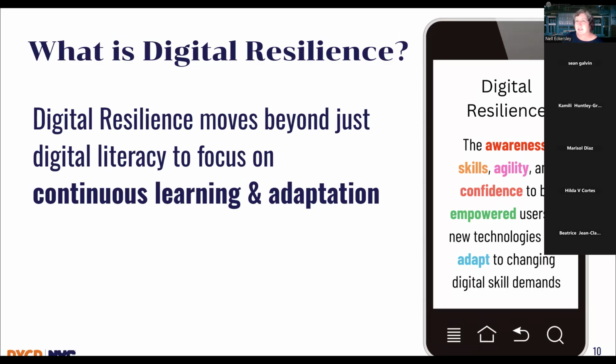So digital resilience that we're talking about today, if you Google digital resilience, you will see that there are a couple of different definitions, because digital resilience is also a phrase used by corporations to talk about how they are set up in case of the internet going out or whatever. That's another kind of digital resilience, but we're talking about it here in education and regular human beings. So digital resilience is the awareness, skills, agility, and confidence to be empowered users of new technologies and to adapt to changing digital skill demands.